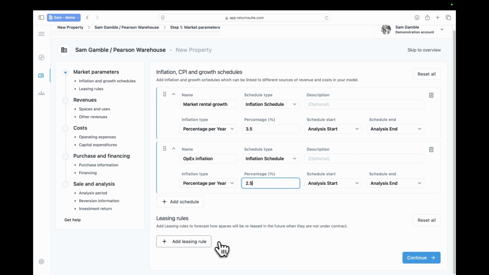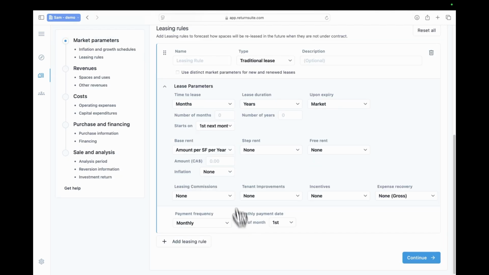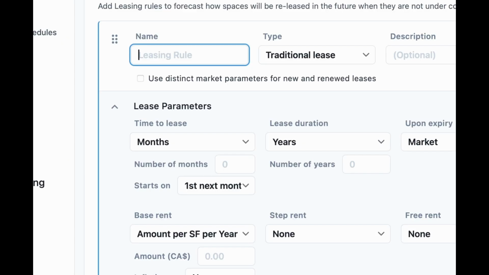Okay, next up is leasing rules. Leasing rules are what the ReturnSuite system uses to generate new replacement leases. Whenever you have an empty space connected to a leasing rule, it's going to reach into this bag and pull out a lease based off of these leasing rules. We'll call this one warehouse leasing rule.